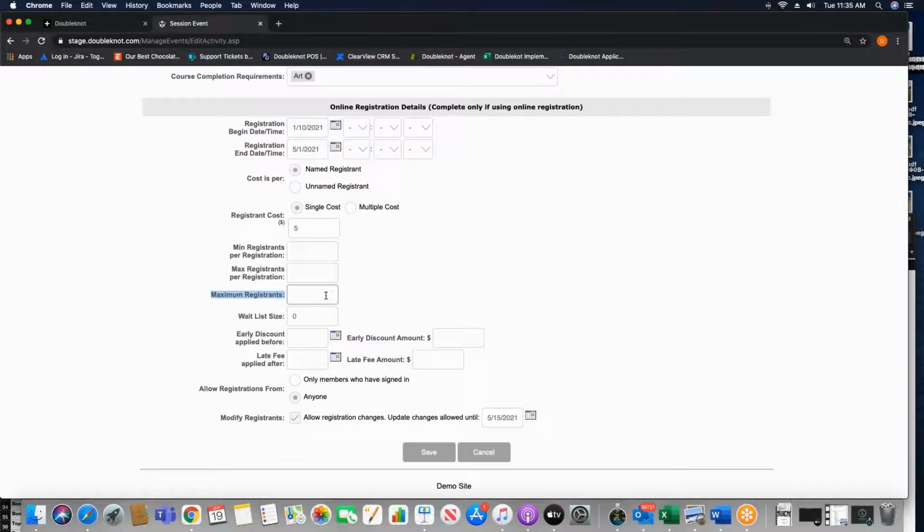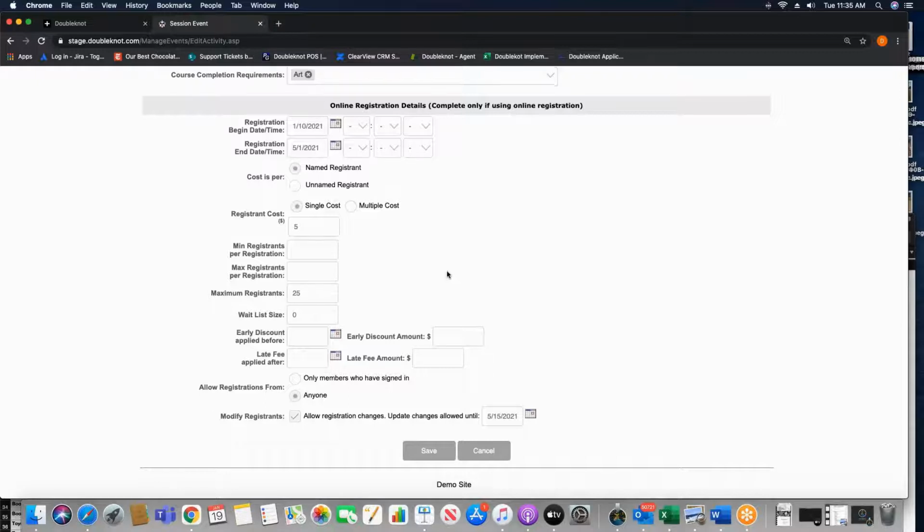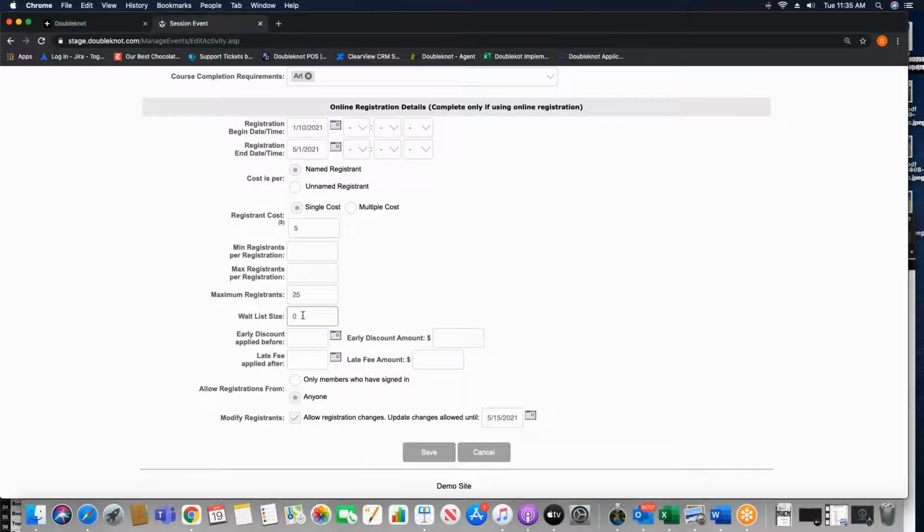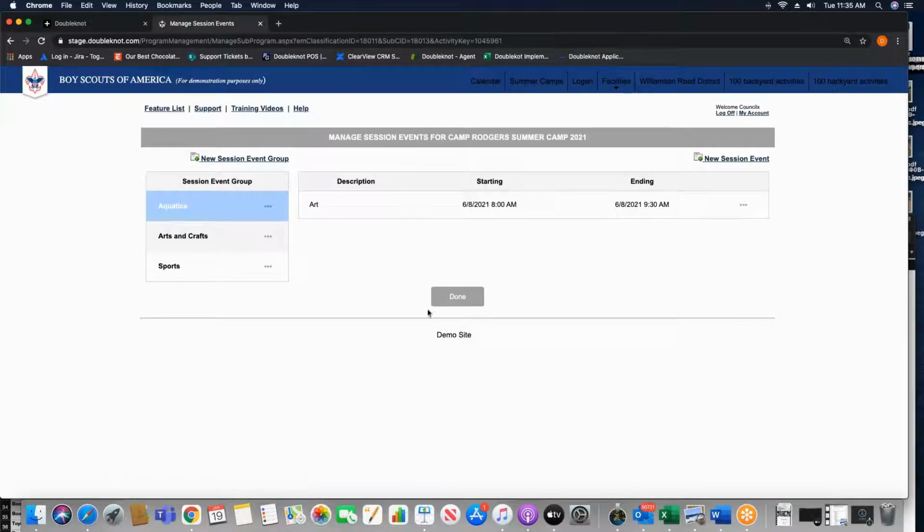You also have max registrants. So this is very important. We can say there's a max of 25 kids in the art merit badge for week 1. You also have a wait list, so if you want to add wait list functionality, you can do that as well. And the modify registrants setting copies down from the session as well. So if I click save here, now you'll see here's my art merit badge.